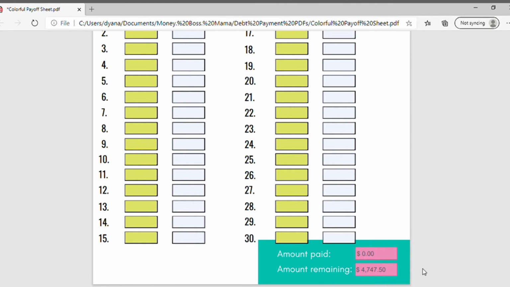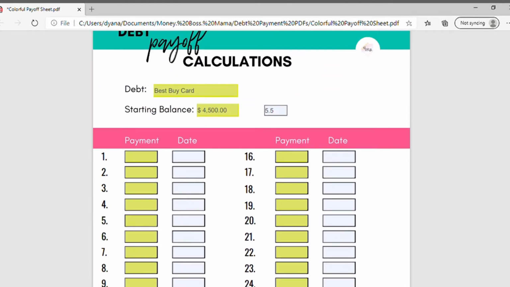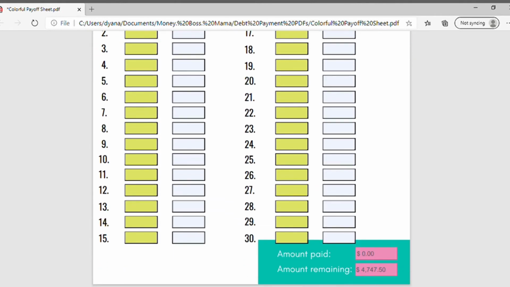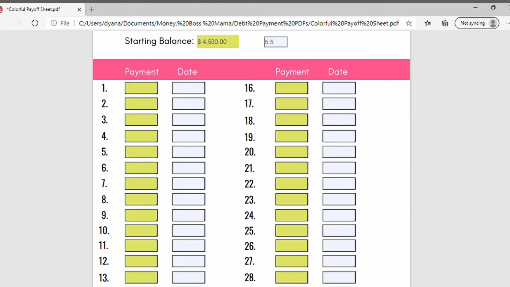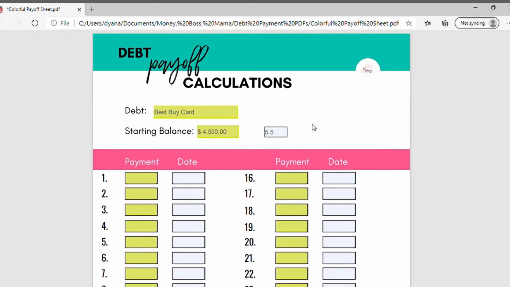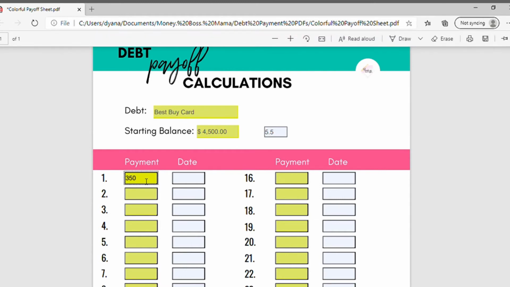And down at the bottom, it's going to have the interest calculated. And this is only going to be for 1 year. So the debt payoff sheets use a simple interest calculation over the course of a year. So keep that in mind also. But I'm going to go ahead and put in the first payment here just so you guys can see what is going to happen whenever we start plugging in our numbers. And you can just go ahead and fill it up for the future. You don't have to put it in as you make the payments.